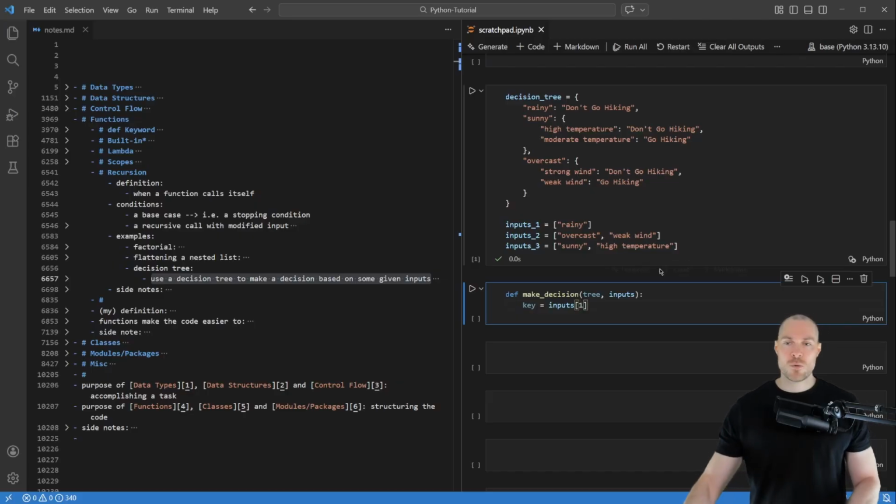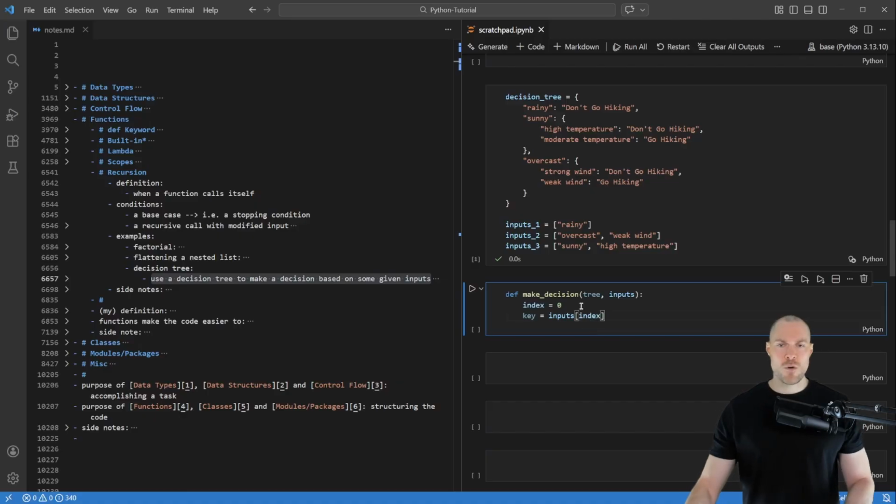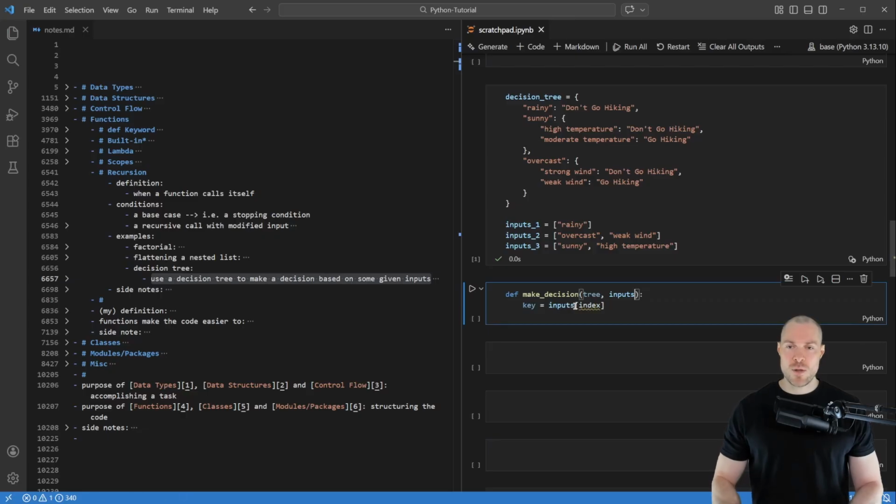So therefore we also need a variable. Let's call this index, and let's set that equal to 1. And then here we're going to use that index. However, we can't say index equals 1 here, because in that case, in each recursive call of the function, we would again set the index equal to 1. So again, we have to actually use the index as a parameter in our function definition.